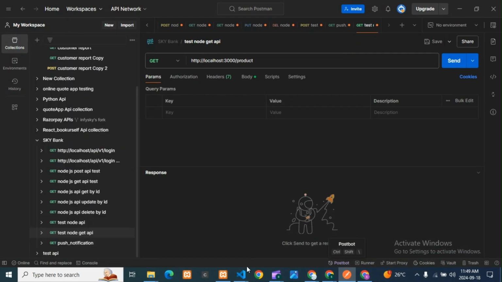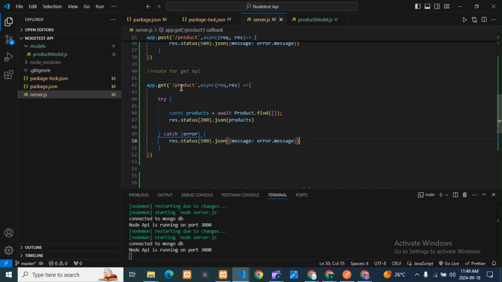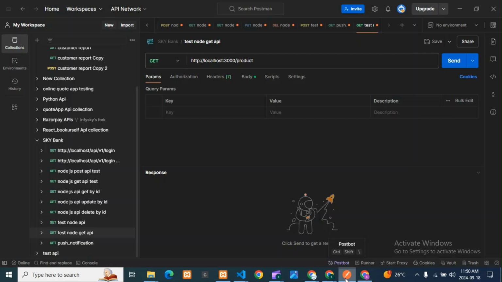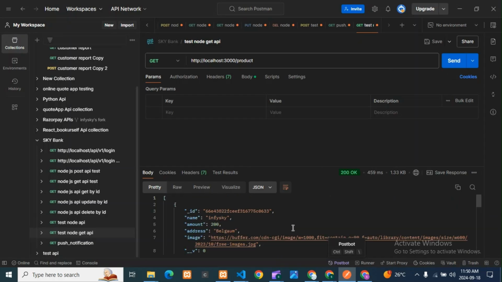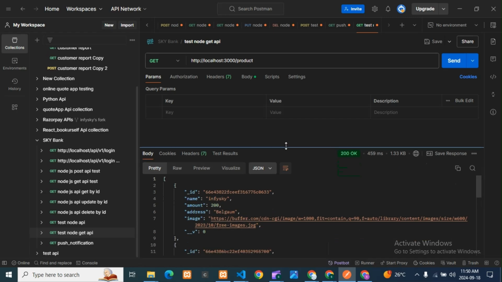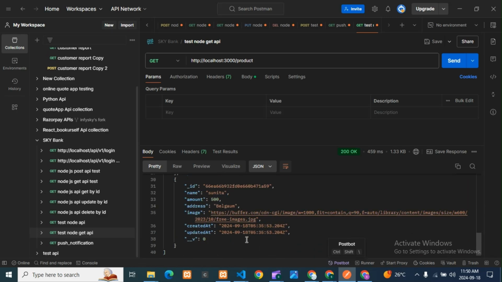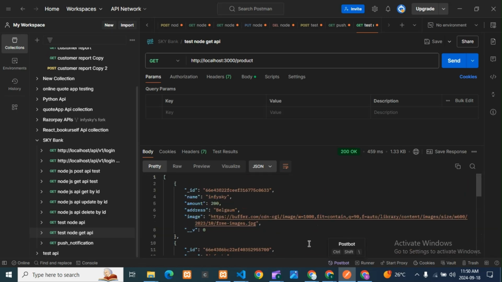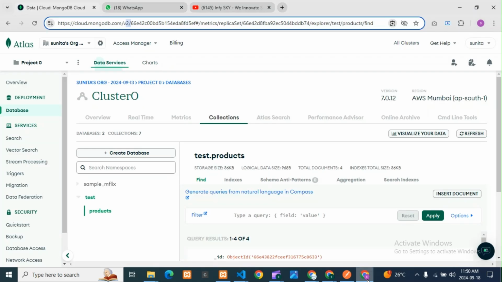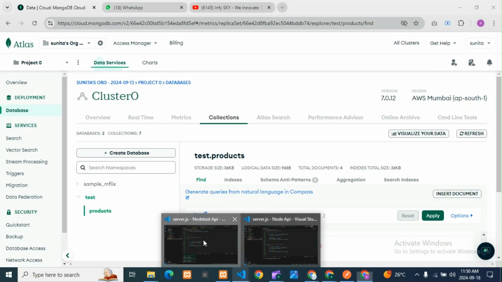Okay, so you can see my root is correct, that is product. This find I have used, so it will find all the data and it will show that data. Okay, so let's do send here. We'll check guys what will happen. Okay, you can see guys we got data here. It should be 4. So this is first, this is second, this is third, this is fourth. See guys, we got all the 4 data. Whatever data is in the database, all that data we got. So like this you can create your get API.